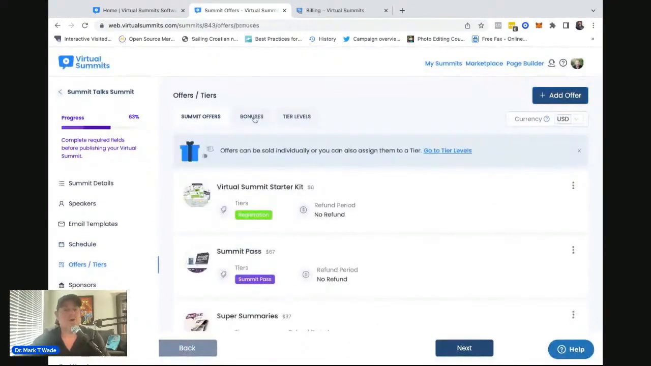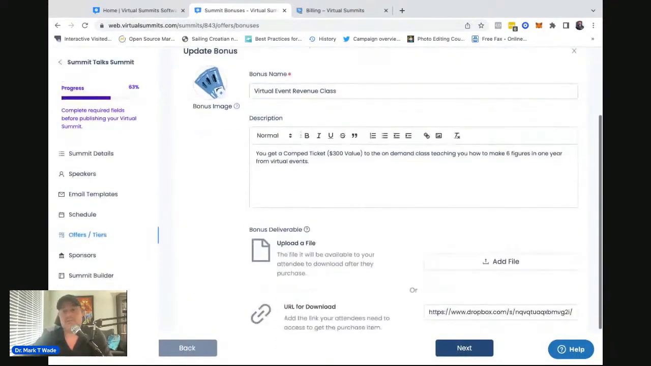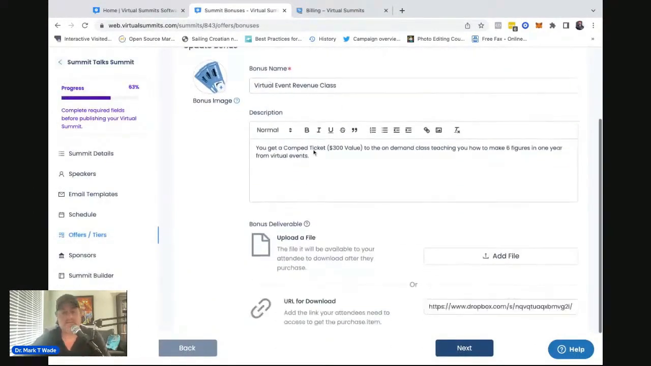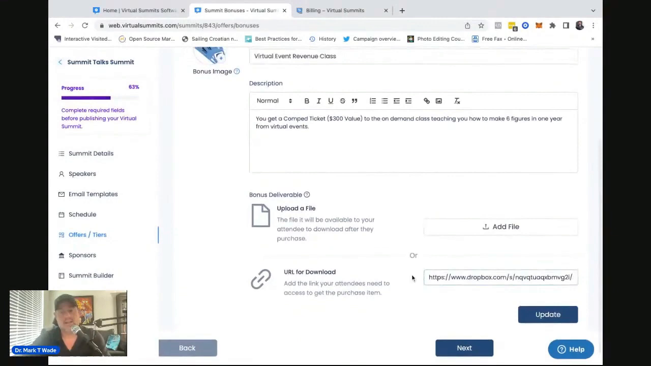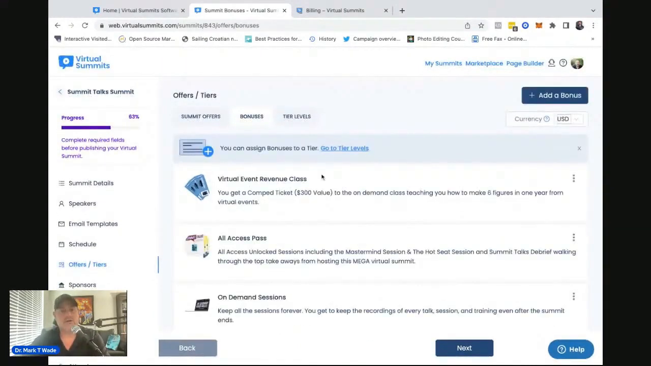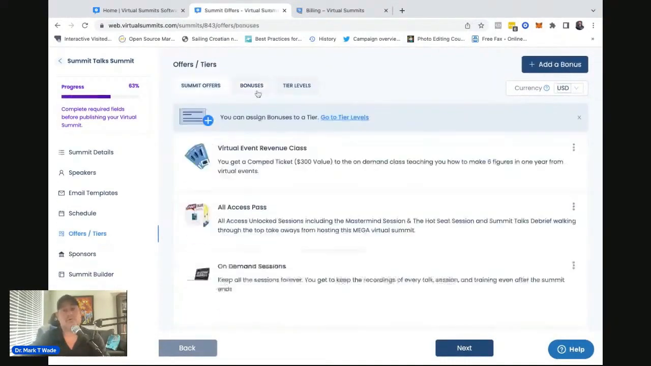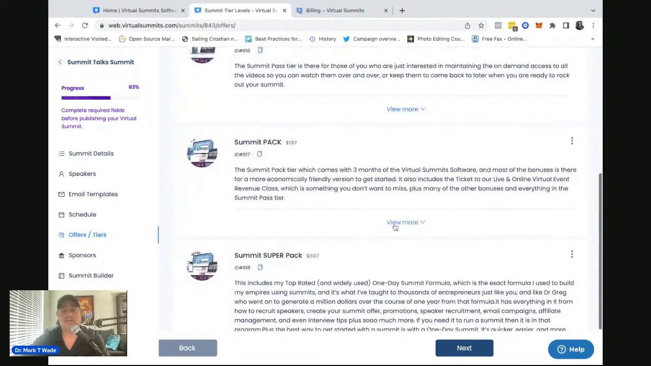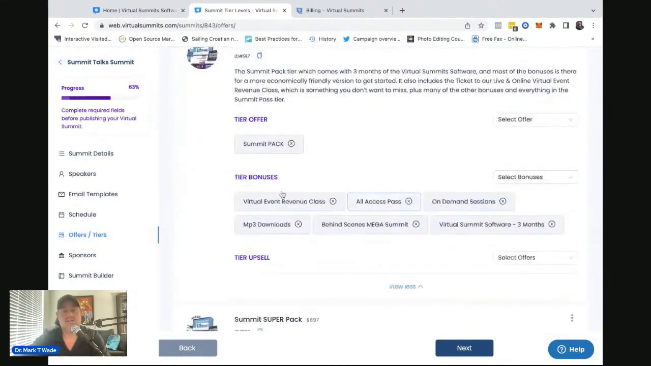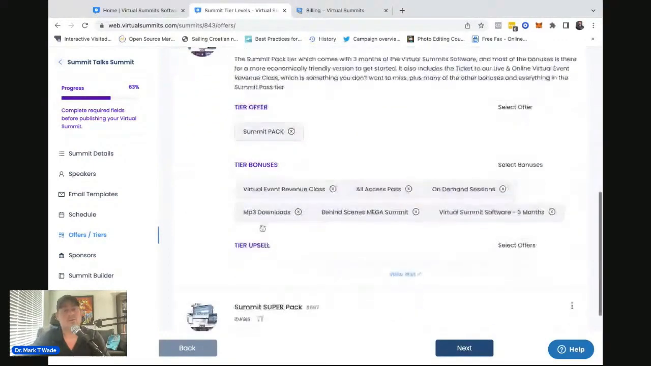So adding those offers, and then the bonuses are very similar, same concept, except a bonus is a bonus. So there's no payment needed for that. But where are they going to get access to it? Is it Dropbox, Google folder, whatever, all of that right there. So when you have that together, it makes adding these offers and bonuses easy. And then once you have those put in there, you simply add those into the tiers. Which tier, which all access pass, small, medium, and large does it go to?